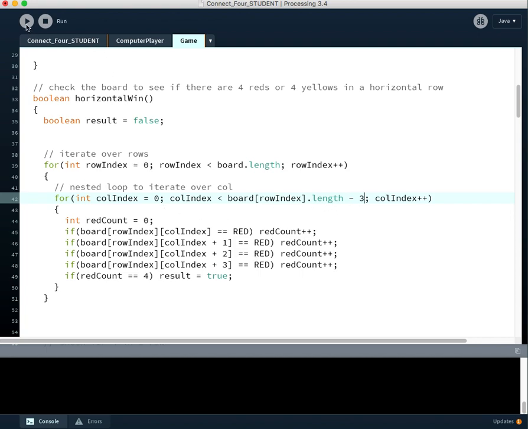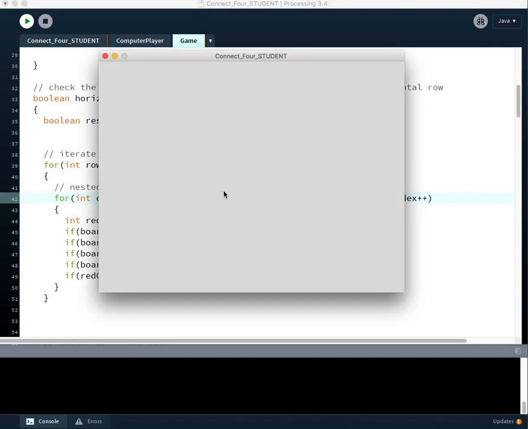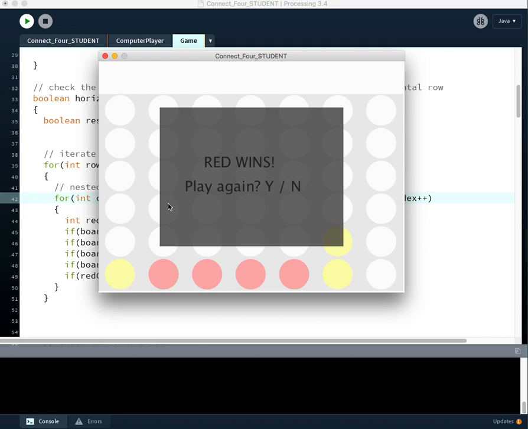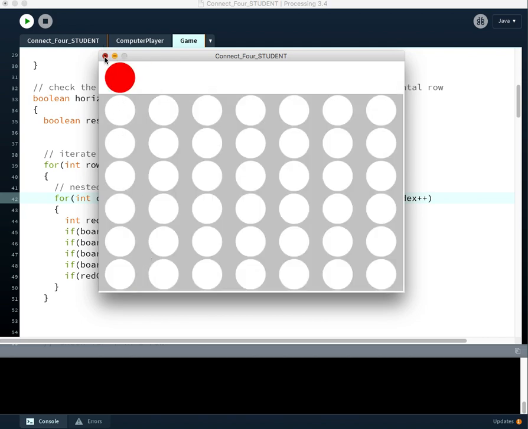Okay, so now if we do this, it should actually detect red wins, horizontal wins, if the computer will behave so that I can, yep, red wins, play again, yes or no, we'll play again. All right, so that method works.